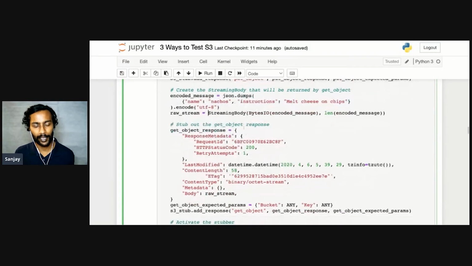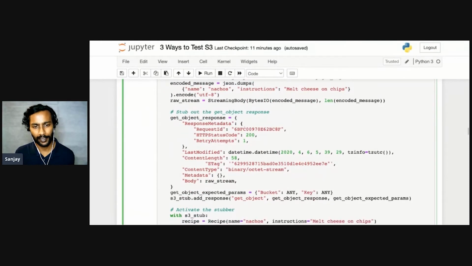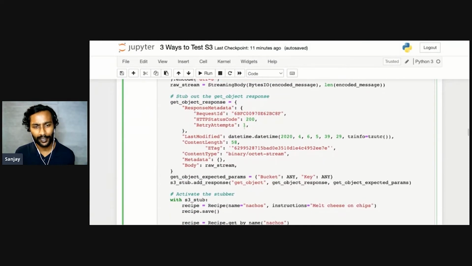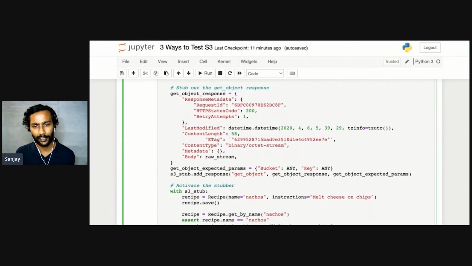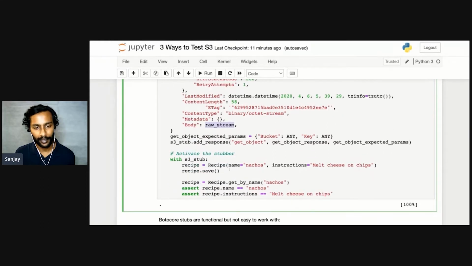Then I can stub out the full get object response. Again, it has a bunch of stuff that we probably don't care too much about, like request ID, last modified, content length, but most importantly, it has this streaming body in it. And we can add that to the stubber. Now that we've stubbed out both of the responses that we expect to need, we can activate the stubber, which means we can start actually making requests that use S3.